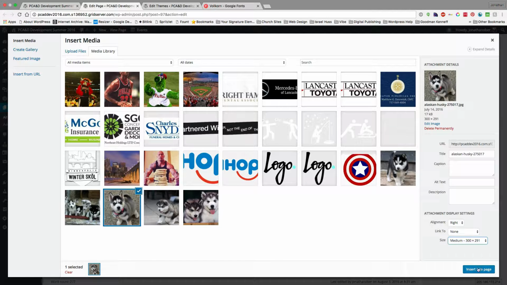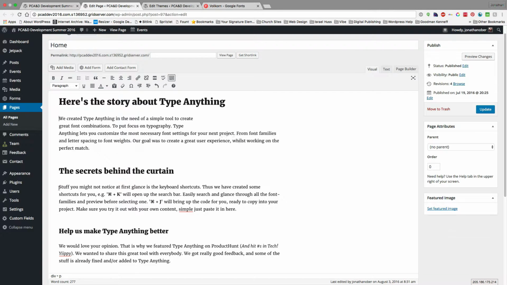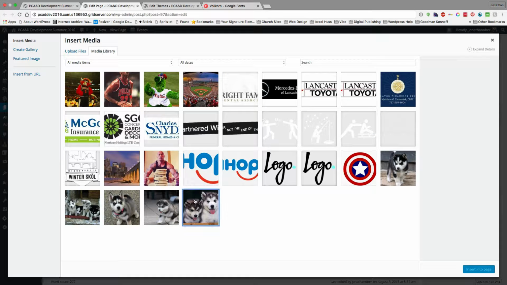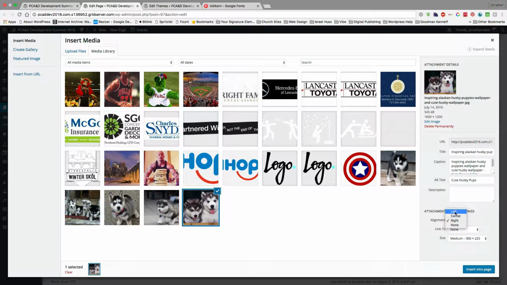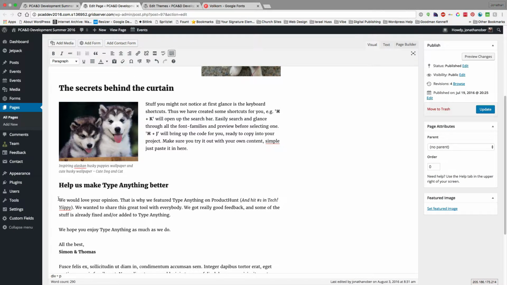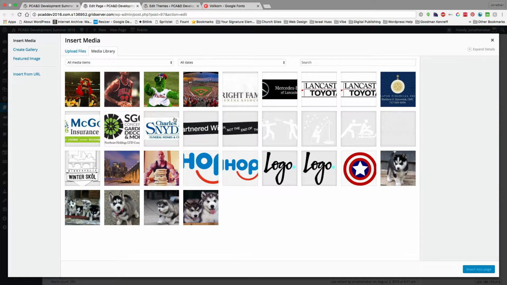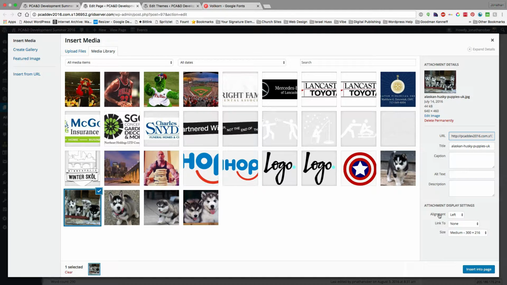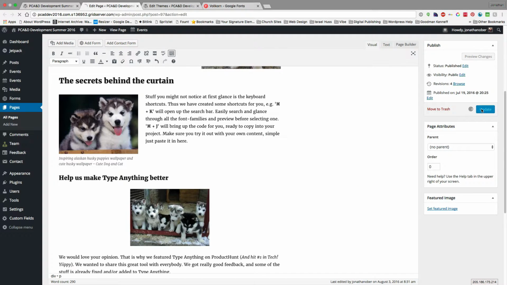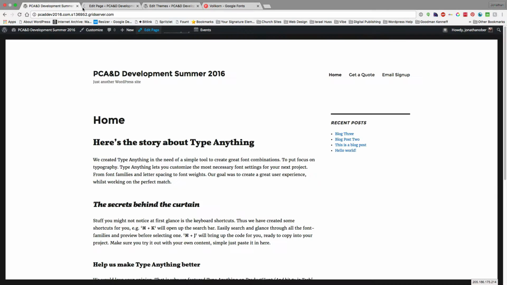We'll just do a medium. And then here we'll do puppy photo on the left. And here we'll do a puppy photo centered. Okay. Update. Once that page is saved, go ahead and refresh.